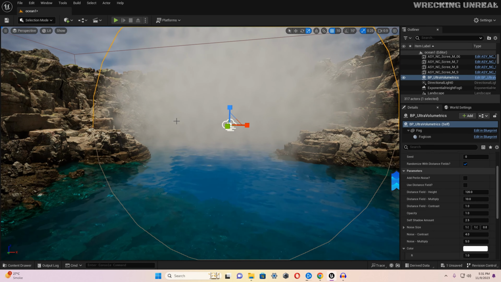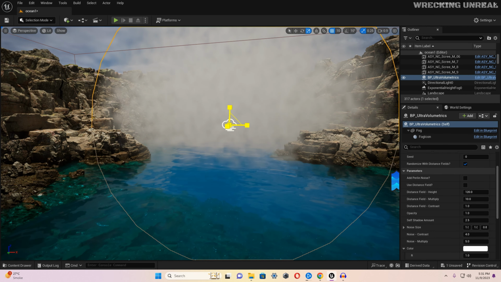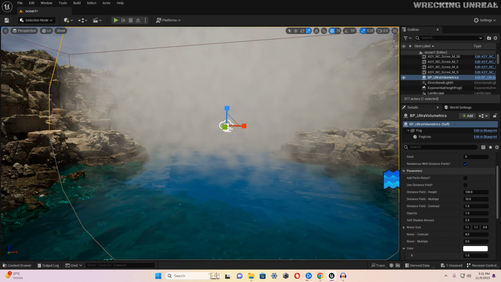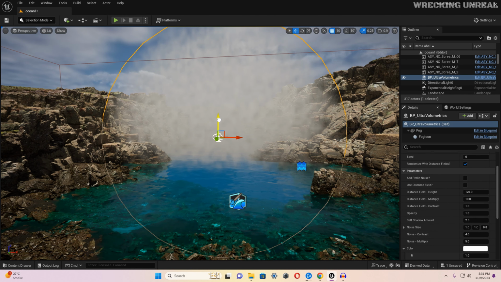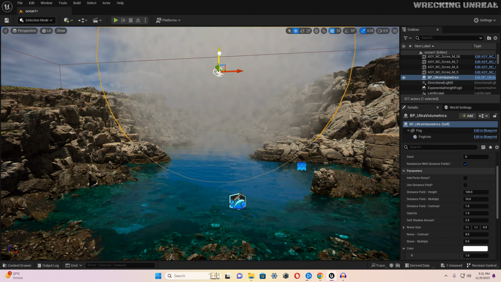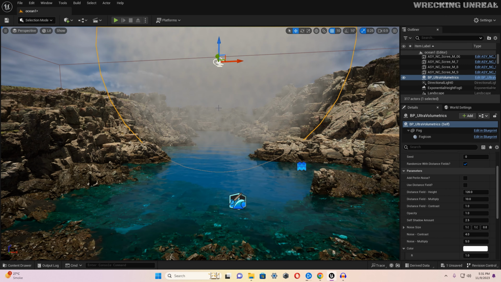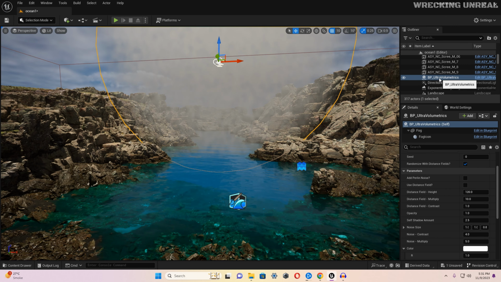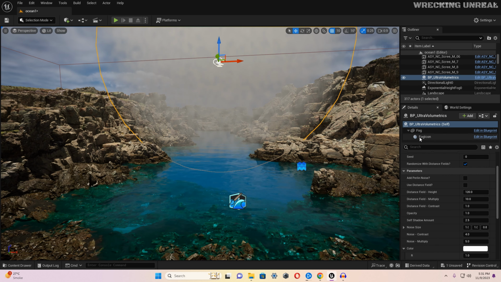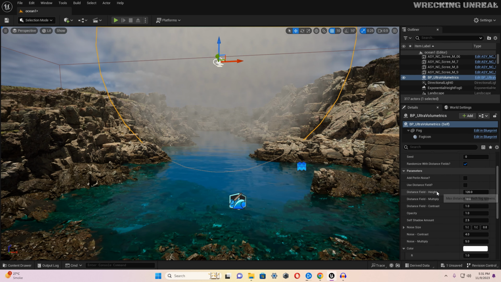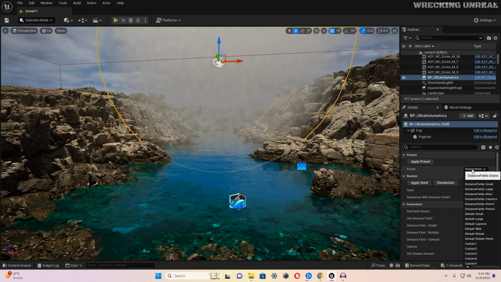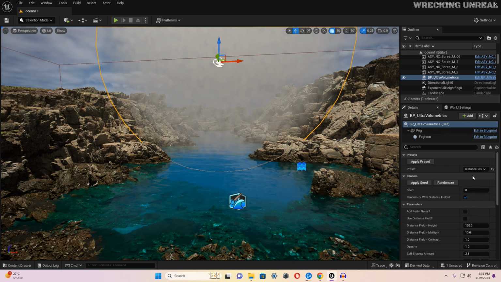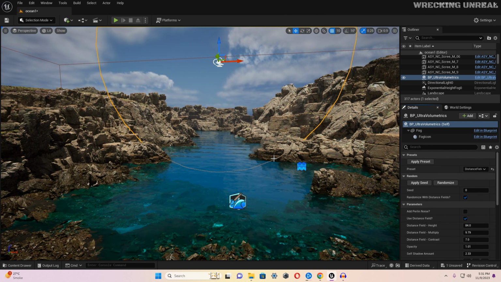It's just blocking the view. Just scale it up so it can just fill your environment and just move it up like this. Okay, after that you need to select the BP ultra volumetrics, and these are the properties, and just go up, and these are the pre-made presets for this ultra volumetrics. I will choose the distance field small, just like this one, and apply the presets.